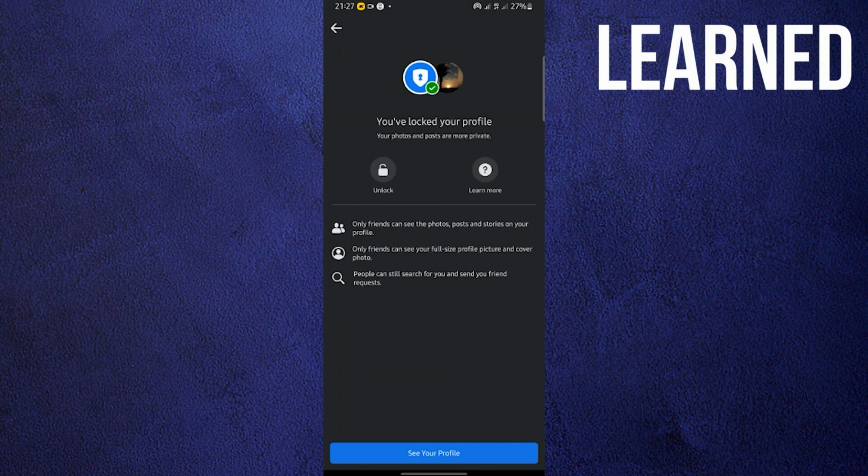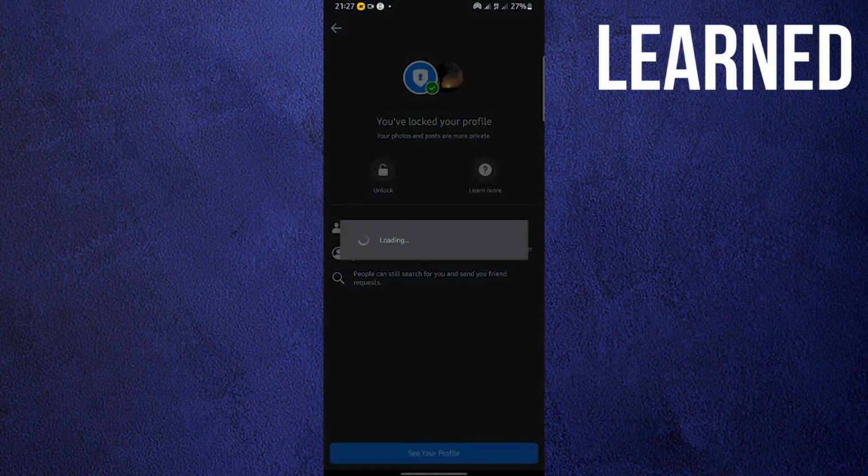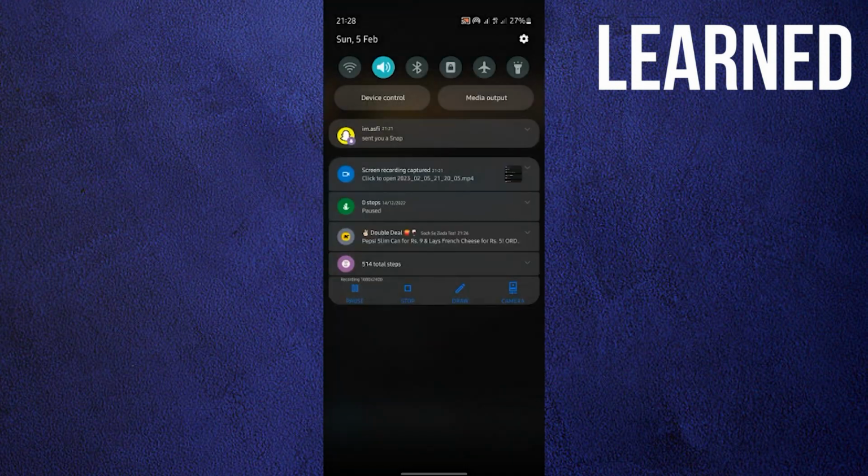In profile locking, you have the option to lock your profile so nobody else can see all your posts all over at Facebook. In here, we've locked our profile, so we're all good. If we tap on see your profile, this will give you a preview as to how your profile will look for people who are not your friends and will try to check on your profile.